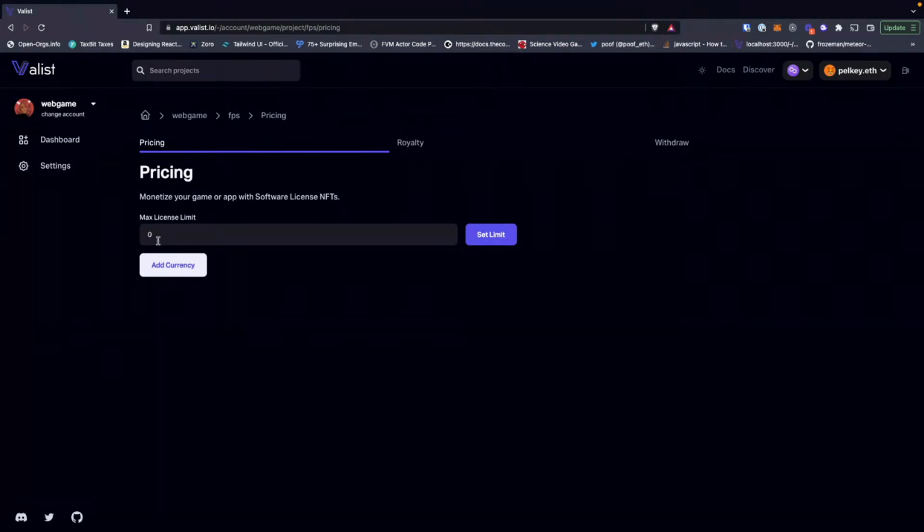So the first page here that we're going to take a look at is the max license limit. By default, this is 0. This just means that if I have this game listed for sale, if there's a price on it, users can mint as many licenses as they want. So as many people as I want can purchase licenses for it.